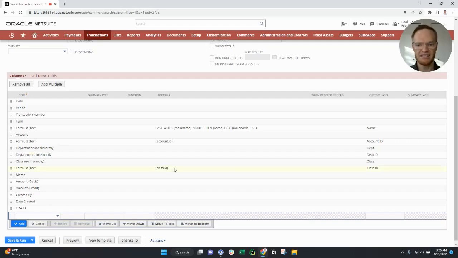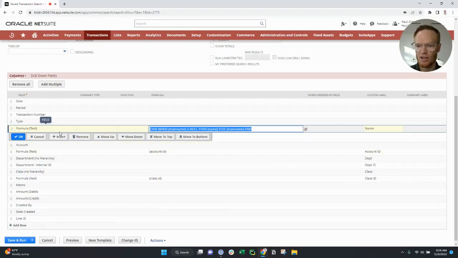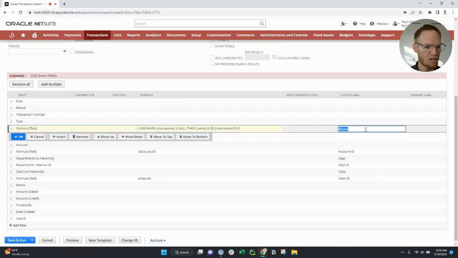I mean, we really want to include that name on all the lines. And so this is a formula that I've got in the comment section below that you can copy and paste into your transaction save search and have that name populate on all lines of the transaction, which is really, really helpful. I highly recommend adding this. So the way you would do that is you would select formula text in the field. You can copy and paste this formula into the formula column here, and then you can add a custom label called name.